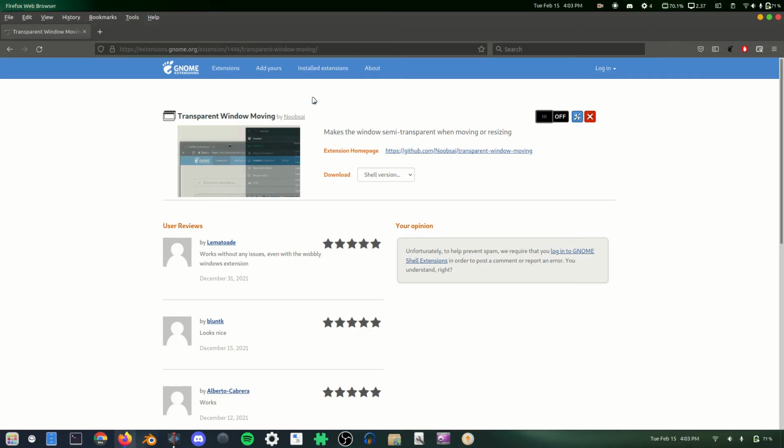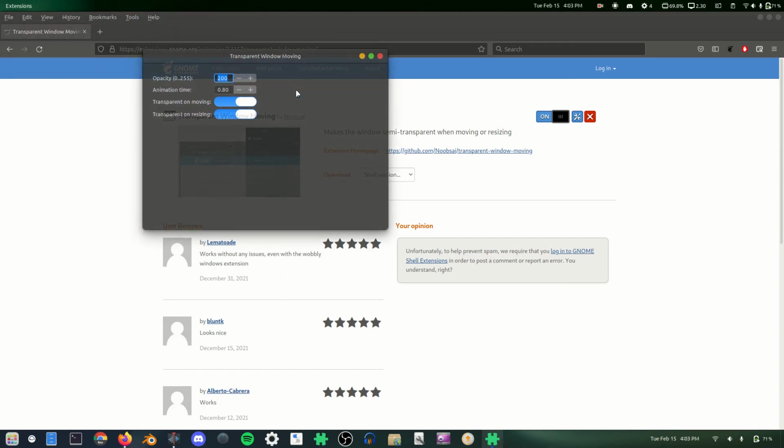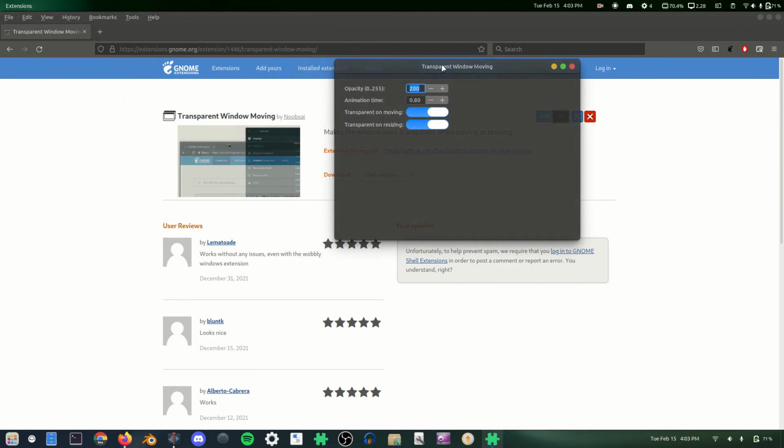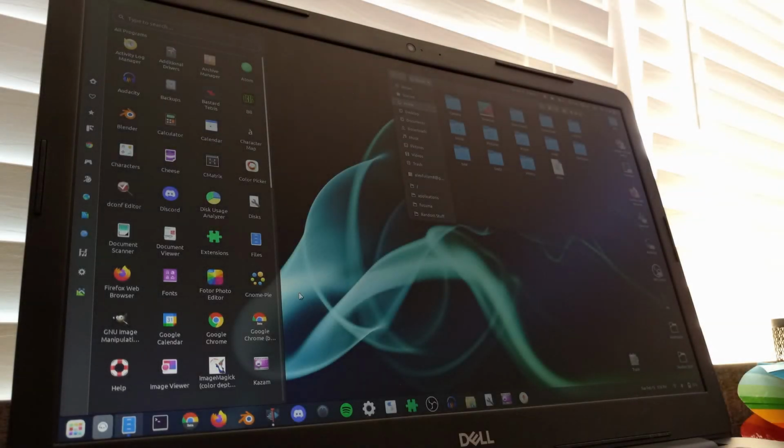The last thing we're going to enable is Transparent Window Moving, which makes your window transparent as you are moving it. So turn this on and go to the settings, and I like to change my animation time to 0.8 because it allows nice fading. And that sums up our tutorial.